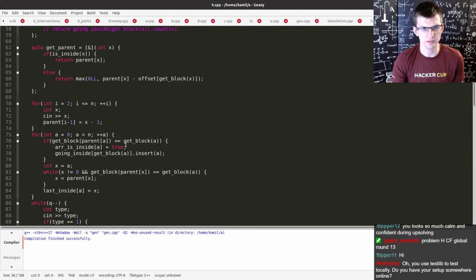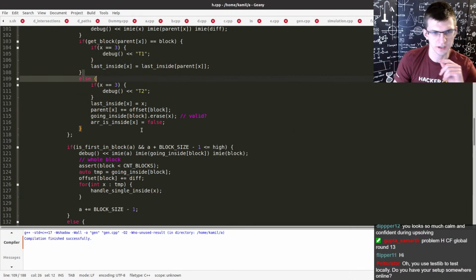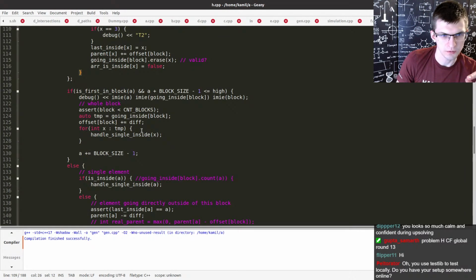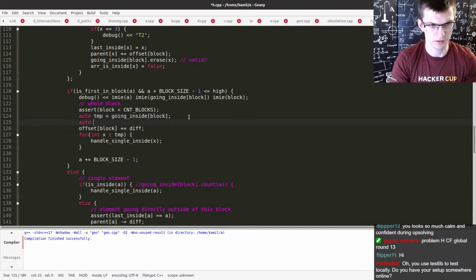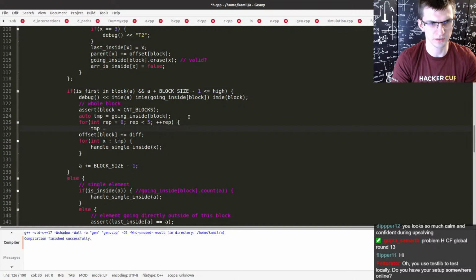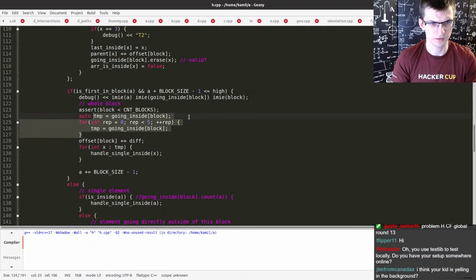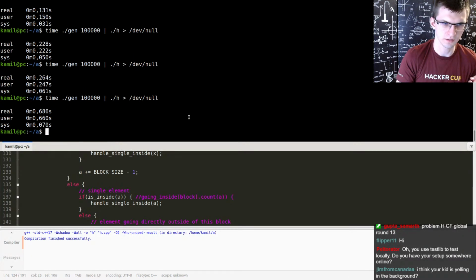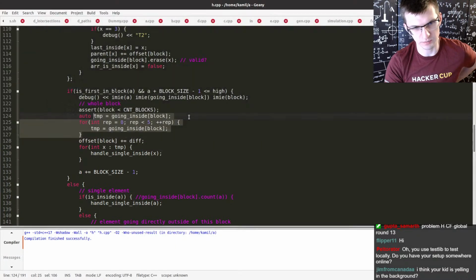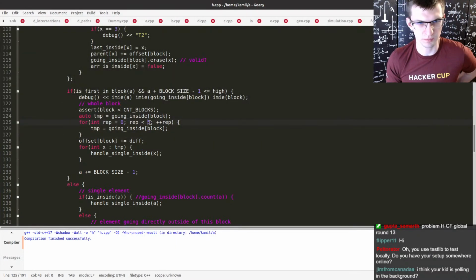But indeed, maybe it's slow. Let's investigate it this way, where I copy it here. Let's repeat it five more times, assuming that the compiler doesn't get rid of this. This way I made this part 6 times slower, and it affected the running time, so this is an important part.